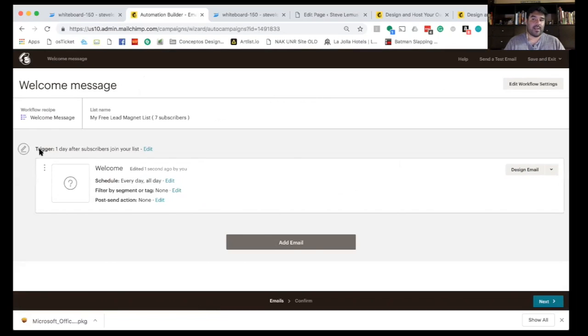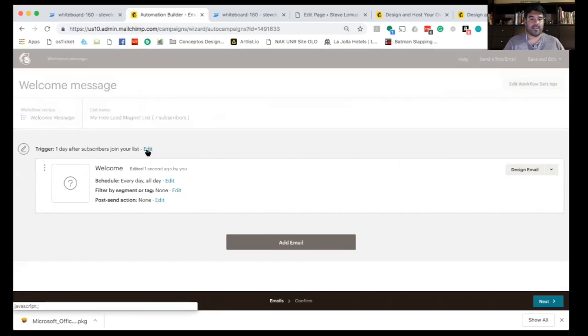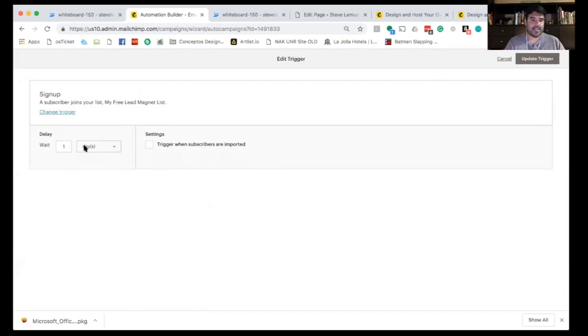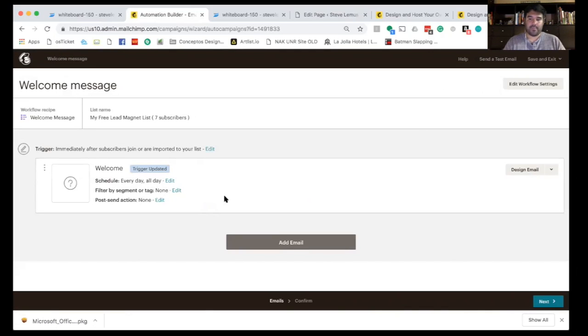If you notice right here, the trigger right now says that they will get this email 1 day after subscribers join the list. We don't want that. We're going to edit this, and we're going to say they're going to get this immediately. So as soon as somebody comes into the list, it's going to send it out. Now, we can also trigger this when you import people. So let's say, for example, you have a bunch of people you want to import. You can also do that. So you can click that box if you want to. We're going to update the trigger, pretty much ready to roll.